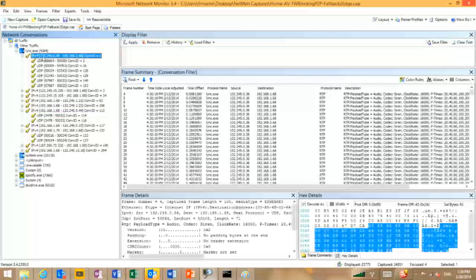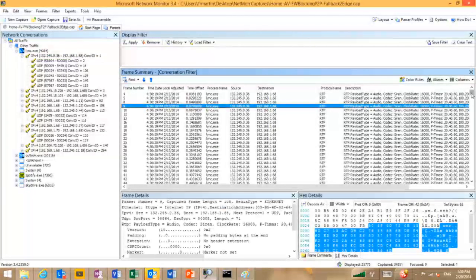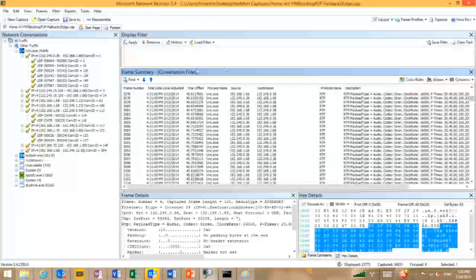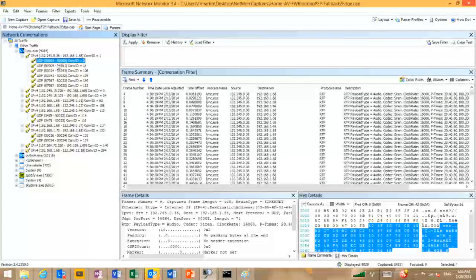Yeah, this 132.245.0.36 is one of my AB servers. I was trying to connect between peers, but then I blocked the traffic between them. If you can see here, all the media traffic, you can see the ports are the 50K port. The media traffic went to the edge, and then came back to my client, or from the edge to the other client.